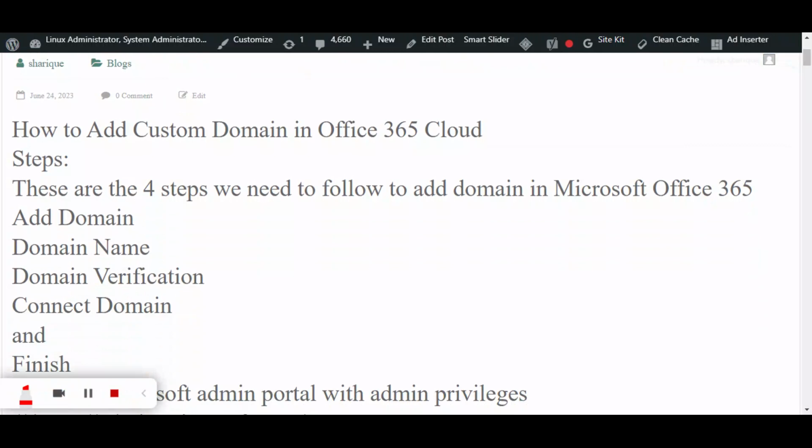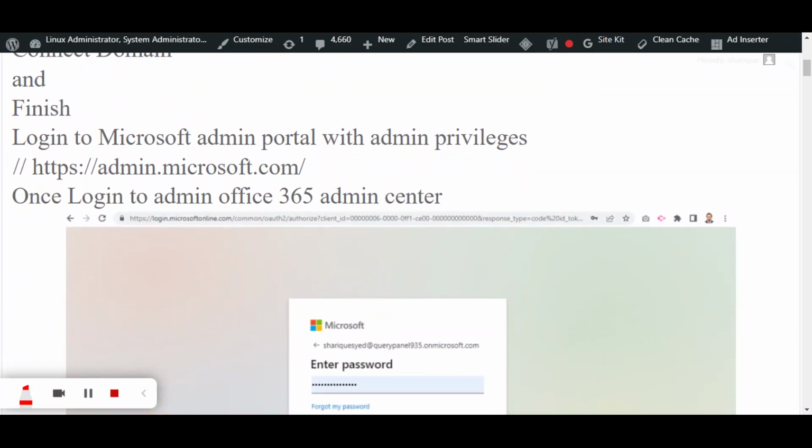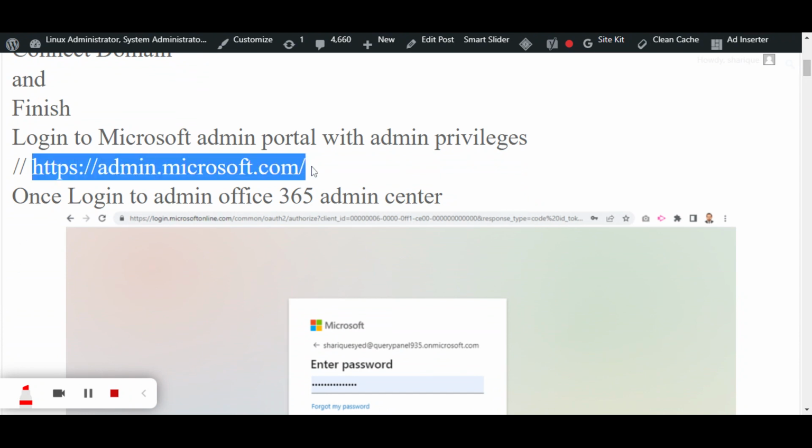We need to follow only these 4 steps: add domain, domain name, domain verification, and connect to domain. Now let me start the steps for how to add a custom domain in Microsoft Office 365. As you are aware, Microsoft Office 365 is a cloud-based platform provided by Microsoft.